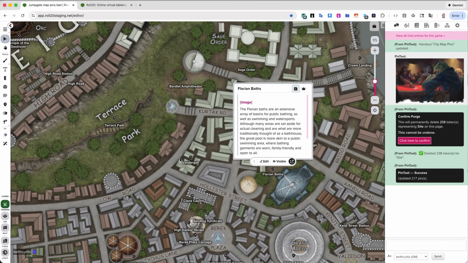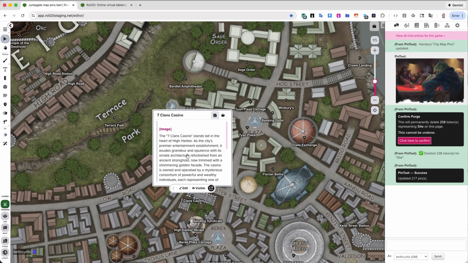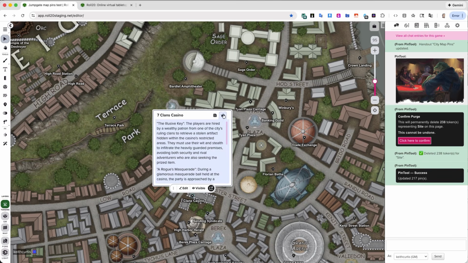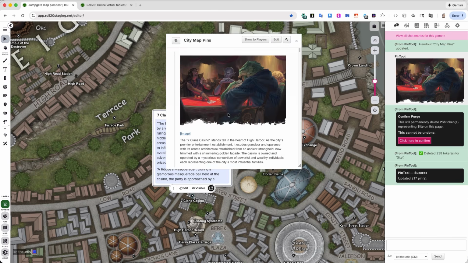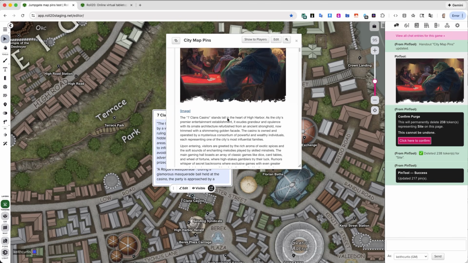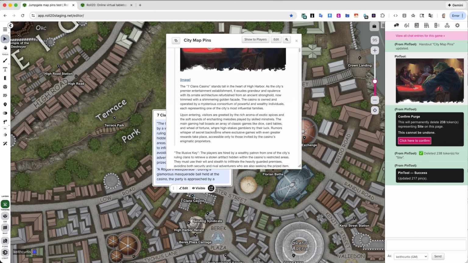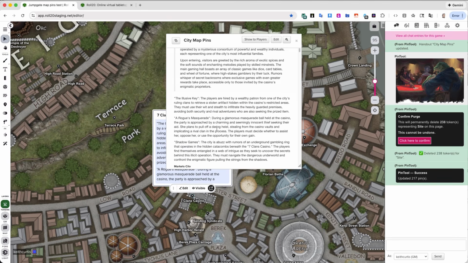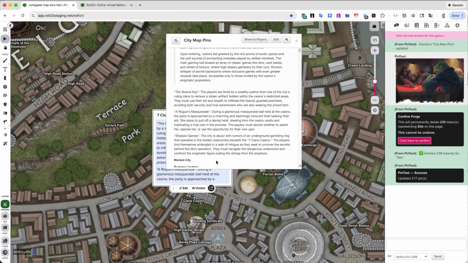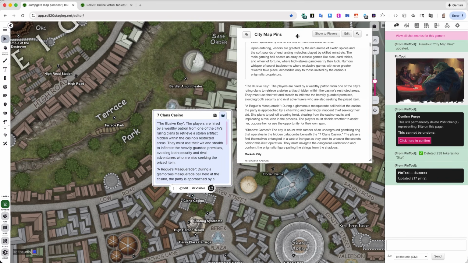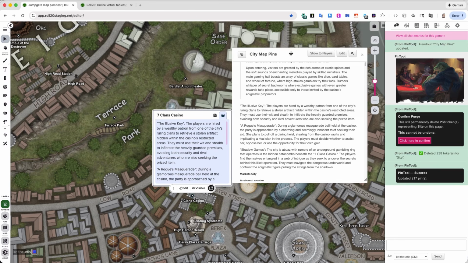You can see that all of these now have their player text, and the GM text is separate, and that's all pulled from the original handout. And so you can see Seven Clans Casino, all the stuff that is meant to be player facing is in block quote, and all of the stuff that is meant to be GM facing is in regular text. That is a built-in feature of map pins. We've just set it using PIntool.